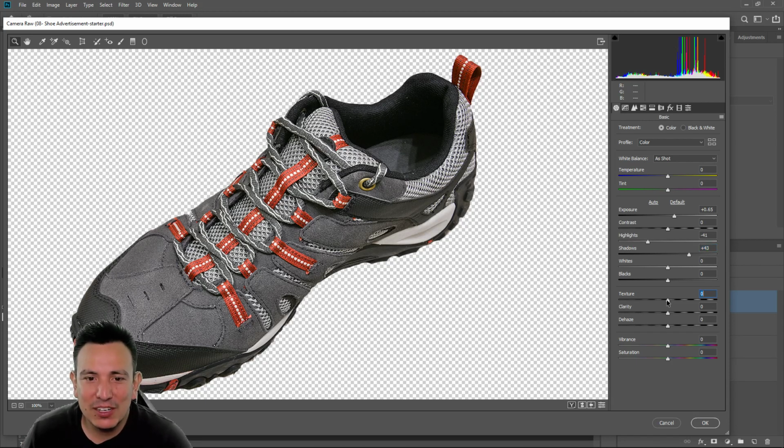And I'm going to click and drag to the right to increase the texture. So we make the shoe stand out just a little bit more. And the clarity, which is contrast in the midtones. Again, try to make those details in that texture pop and stand out. And I'm going to increase the vibrance, which adds saturation.